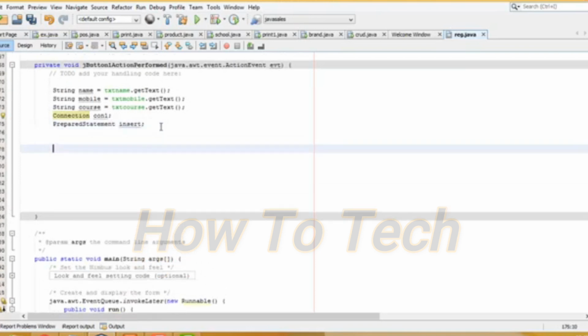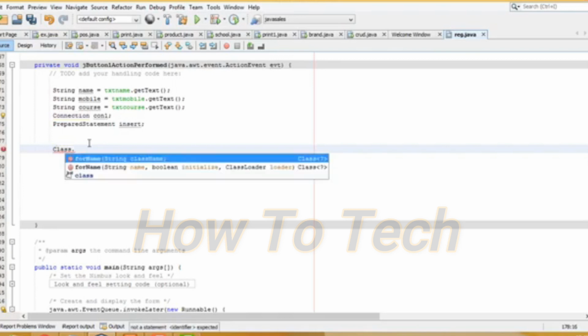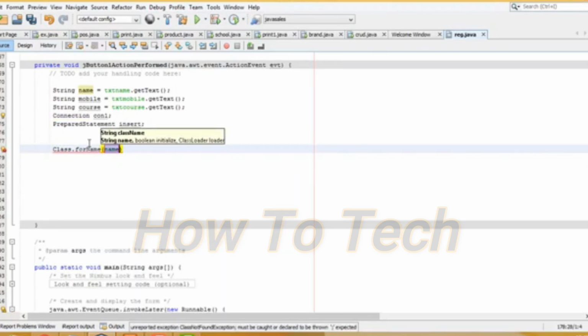After that, what I'm going to do is write the class dot forName. Here you have to write the connection: com dot mysql dot jdbc dot Driver. Right, you have to first write this class.